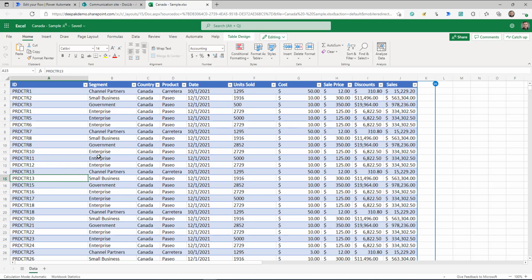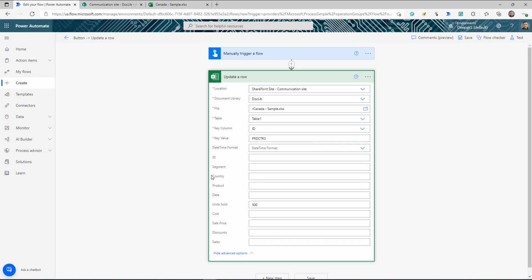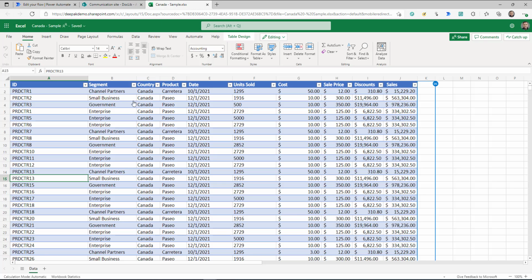So right now, I don't really have a unique column in my Excel. So how can I update or maybe delete particular information from Excel? If you are in a scenario where you don't have a unique column in your Excel and you still want to use Power Automate to update or delete the information from Excel, the first requirement is to create a unique column.